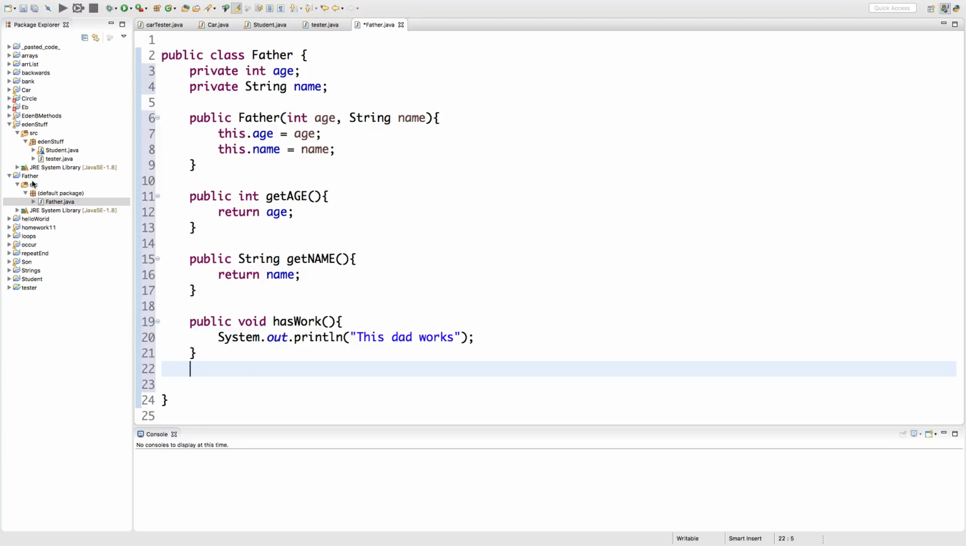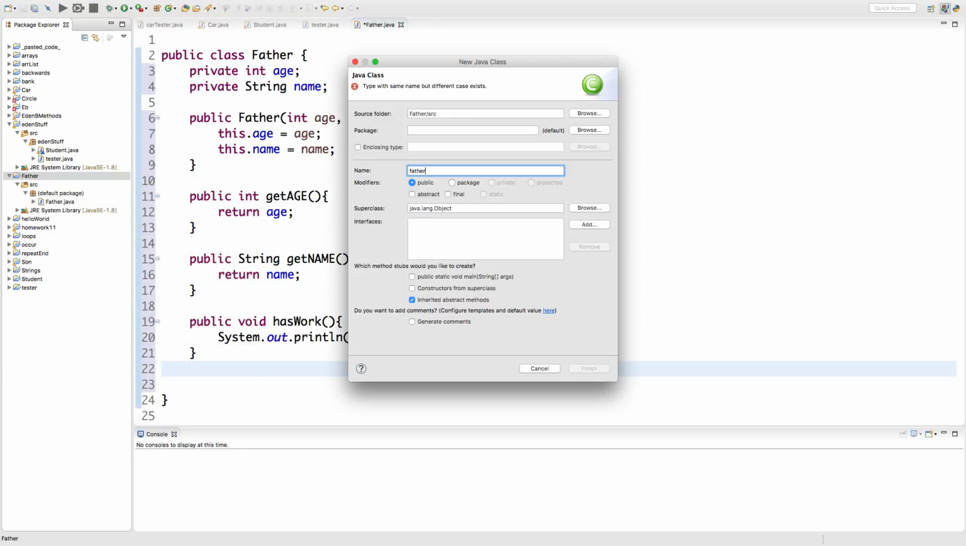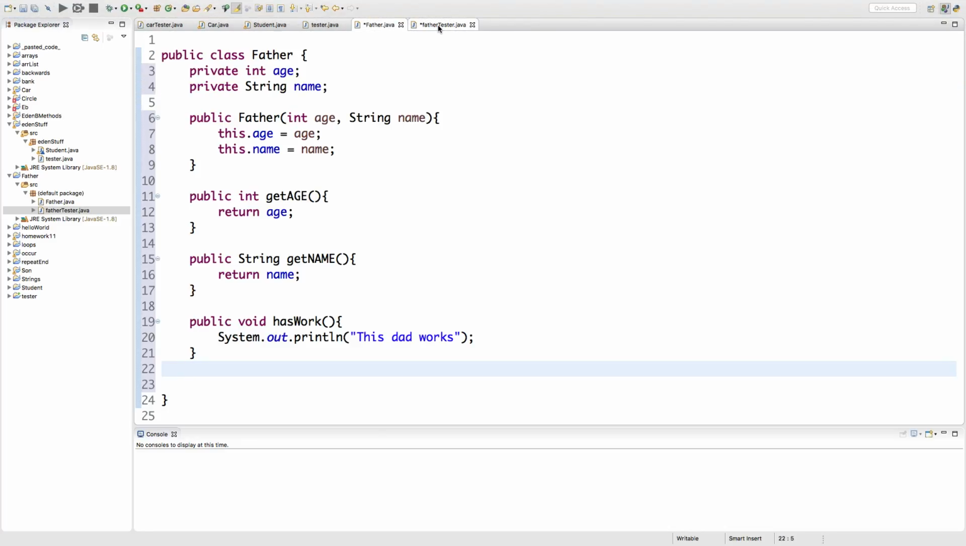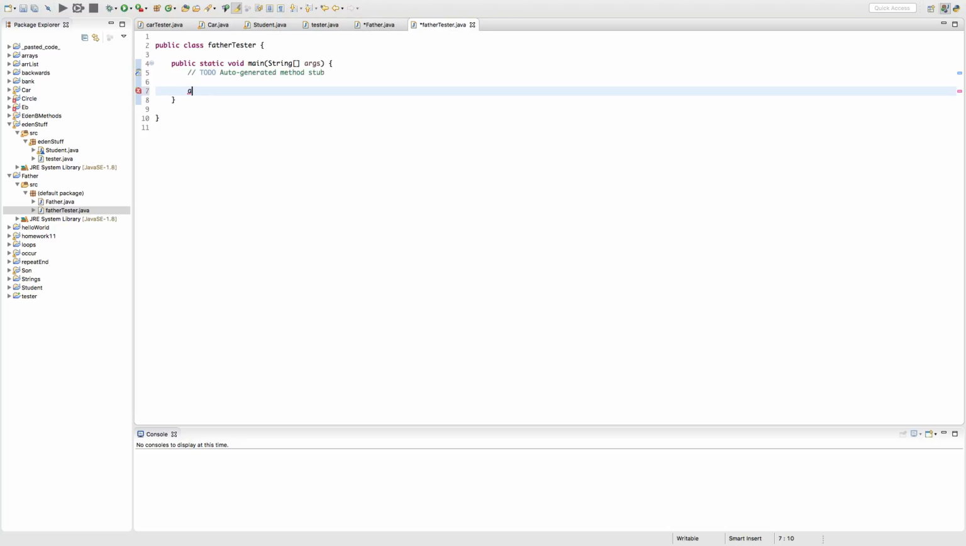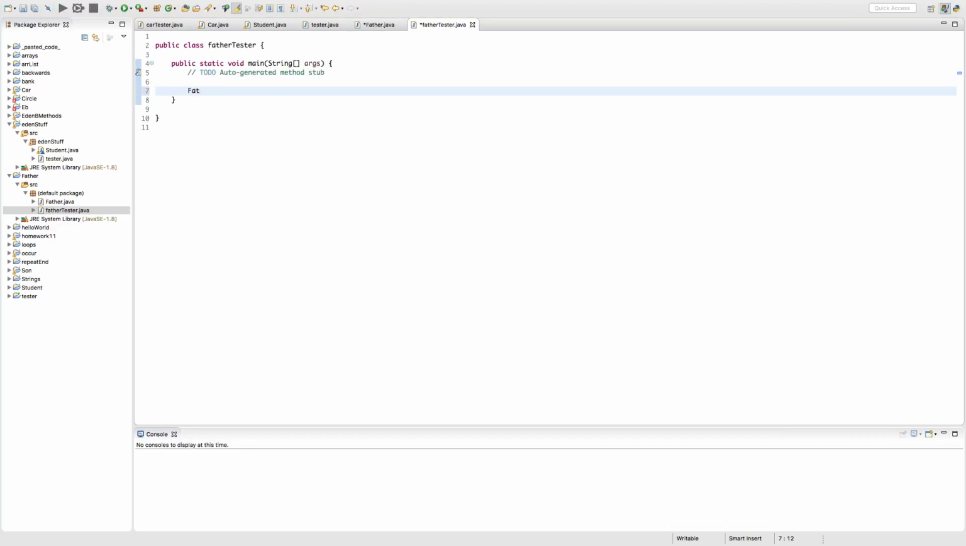Perfect. Great. So now right here in father, I want you to go ahead and make a tester class. Let's name it father tester. Make sure you check the public static, and I want you to create an object following the same parameters as the father class. So make 2 father objects. Father, whatever, equals new father.